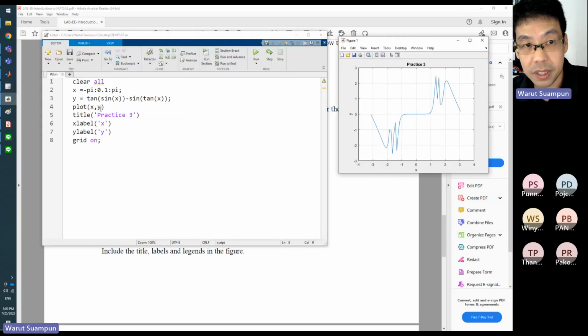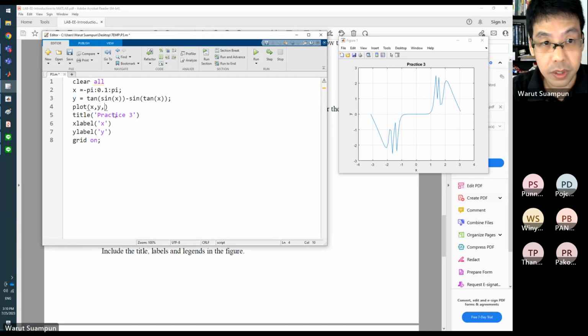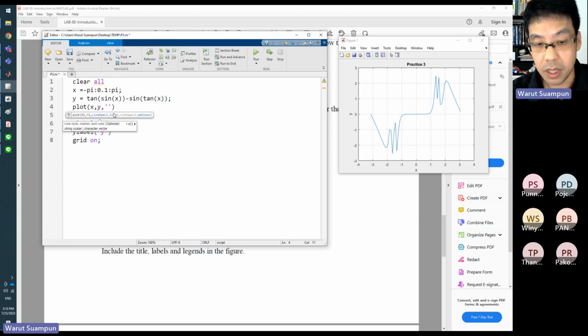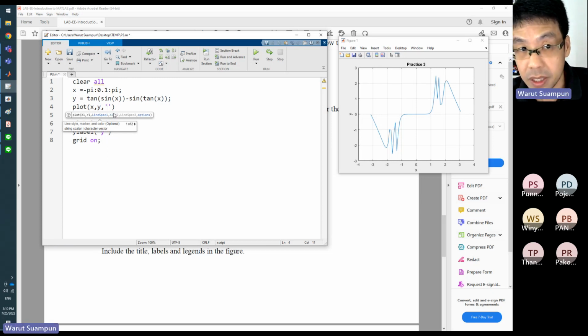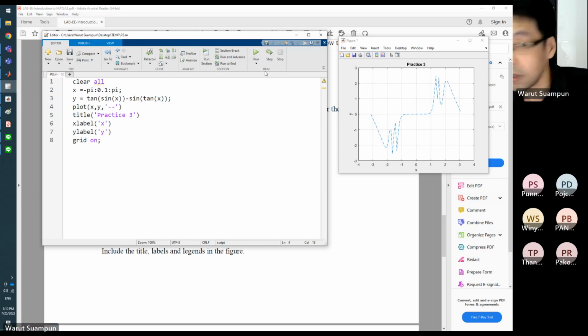All right, starting with this. So we go back to the plot. The options that we want to add in are going to follow after y. Okay, so the sign that you see right here, double hyphen, this is going to make our line dotted and flat, like that. Okay, and if you put r right here, it means red.